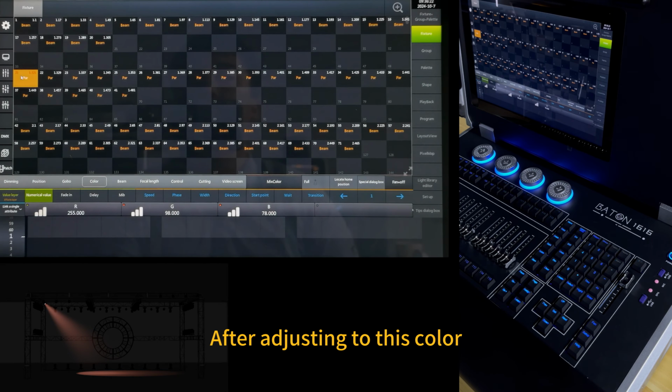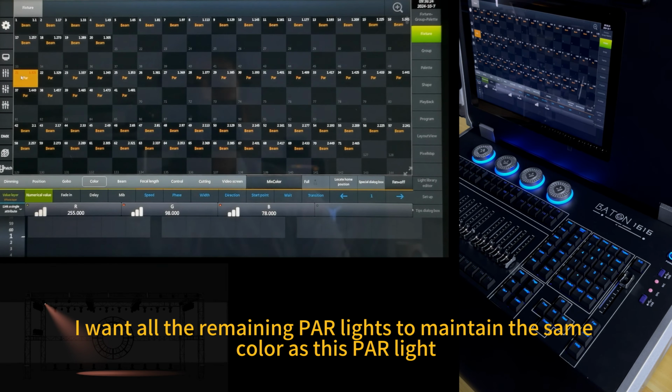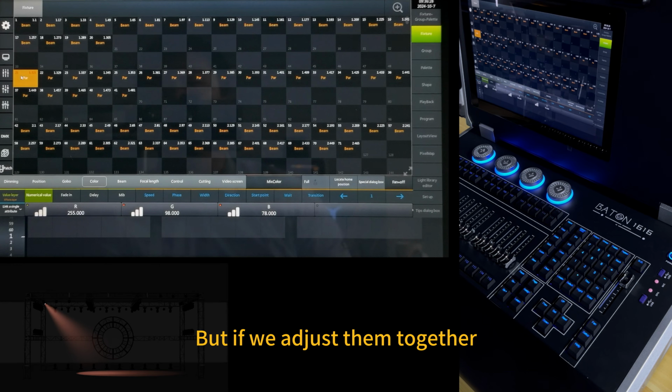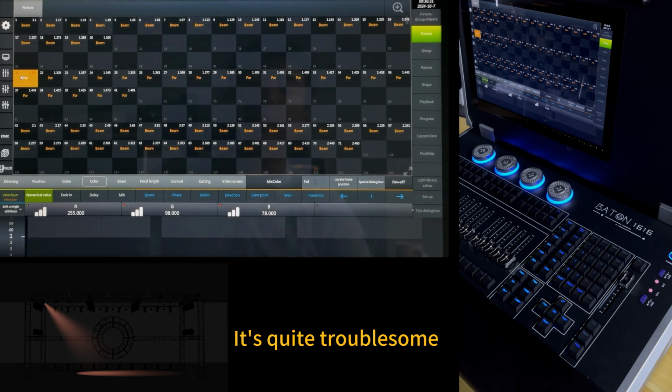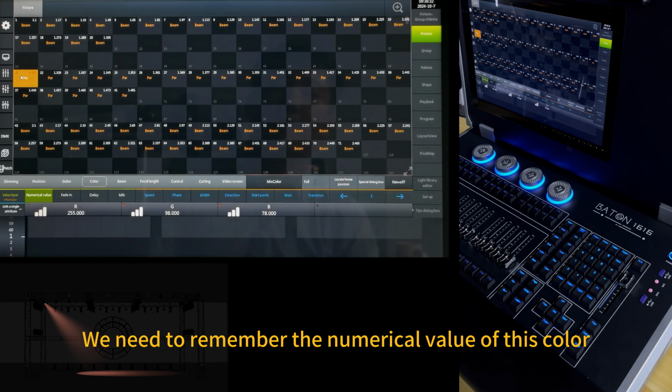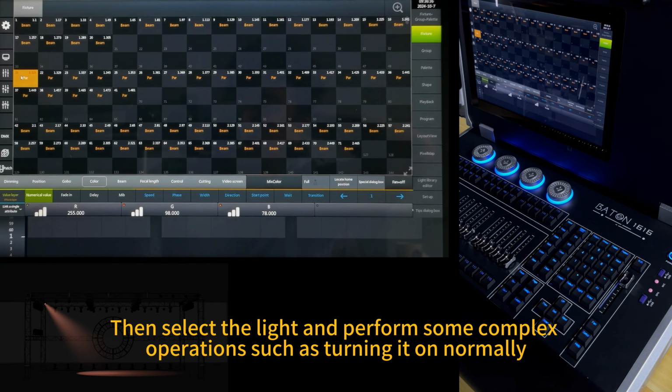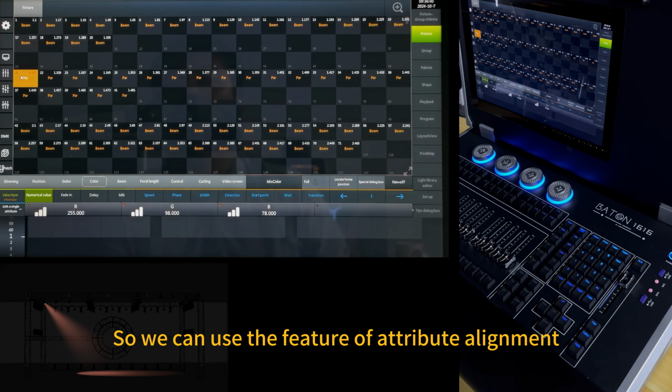After adjusting to this color, I want all the remaining power lights to maintain the same color as this power light. But if we adjust them together, it's quite troublesome. We need to remember the numerical value of this color, then select the light and perform some complex operations such as turning it on normally. So we can use the feature of attribute alignment.